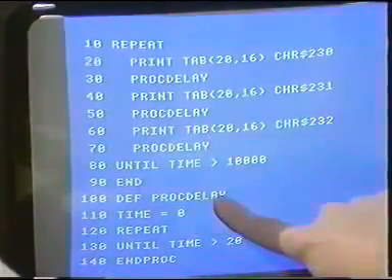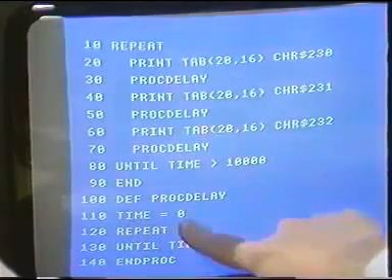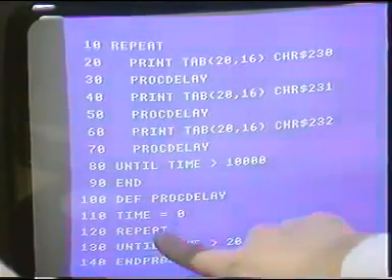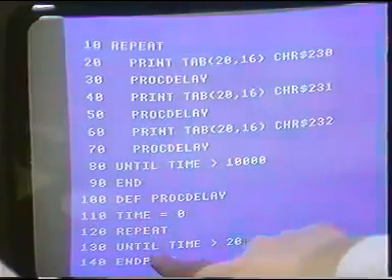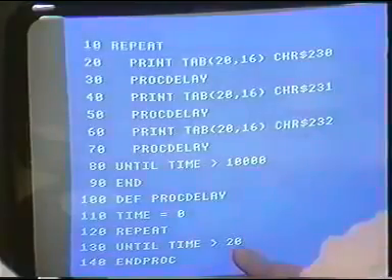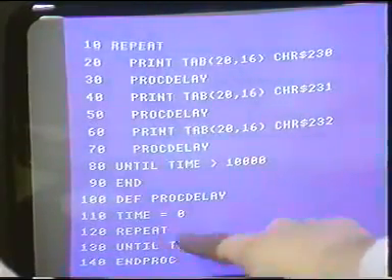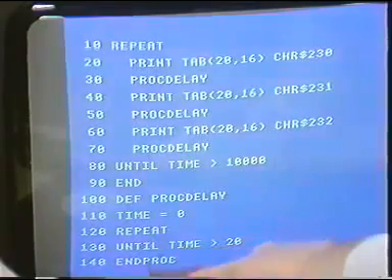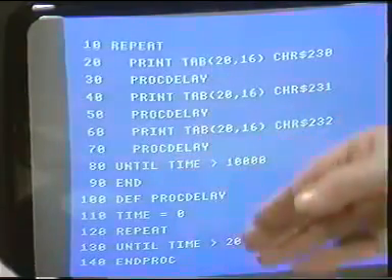And down below here we've got the procedure defined. Define the procedure called delay. We've got a clock inside this thing, rather like a stopwatch, and this first of all sets the stopwatch to 0 and then gets it running, and it says repeat nothing at all until time is greater than 20 hundredths of a second, or until 0.2 of a second has elapsed. So it whizzes round here for 0.2 of a second, and then end proc, it comes back to that point with the clock set at 0.2 seconds.